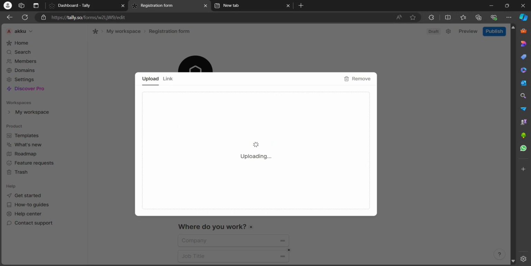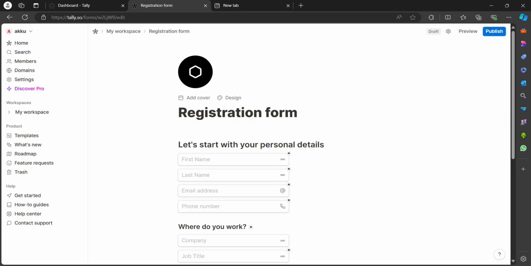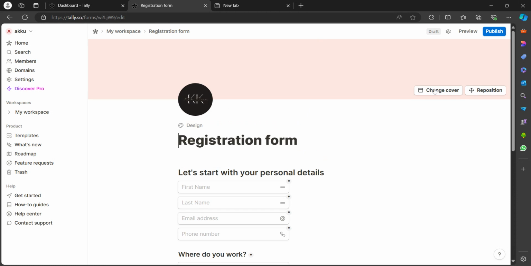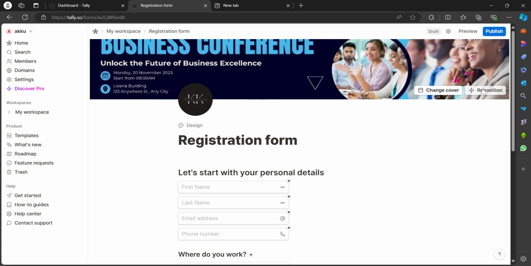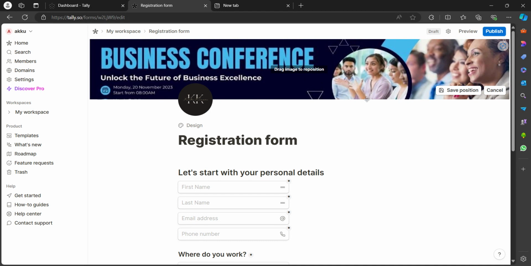Okay, so I've already created a logo for this and I've already added it. Now, if you want to add a cover to this, you can simply click change cover. I've also created a cover for this. Simply select it from here. Now, if I want to reposition it, just reposition it like this, and now save the position.